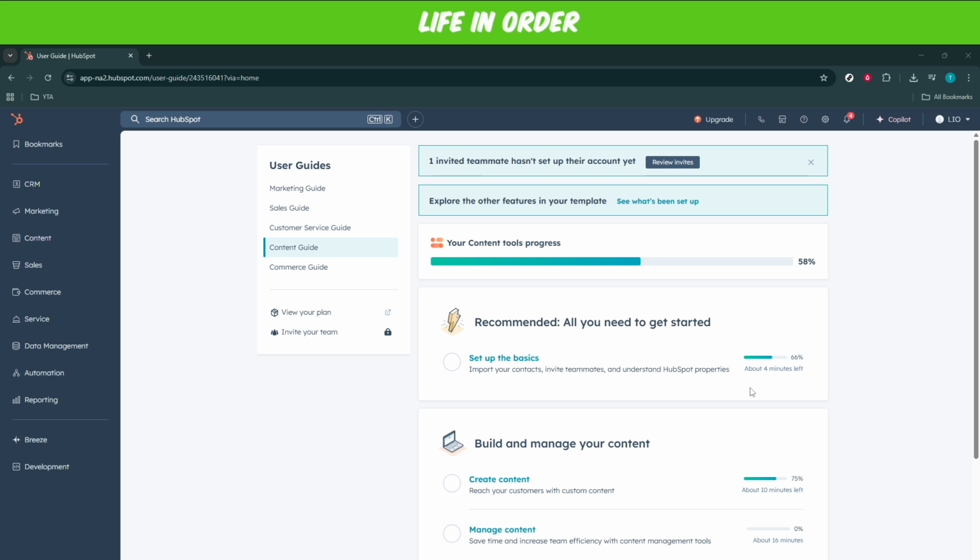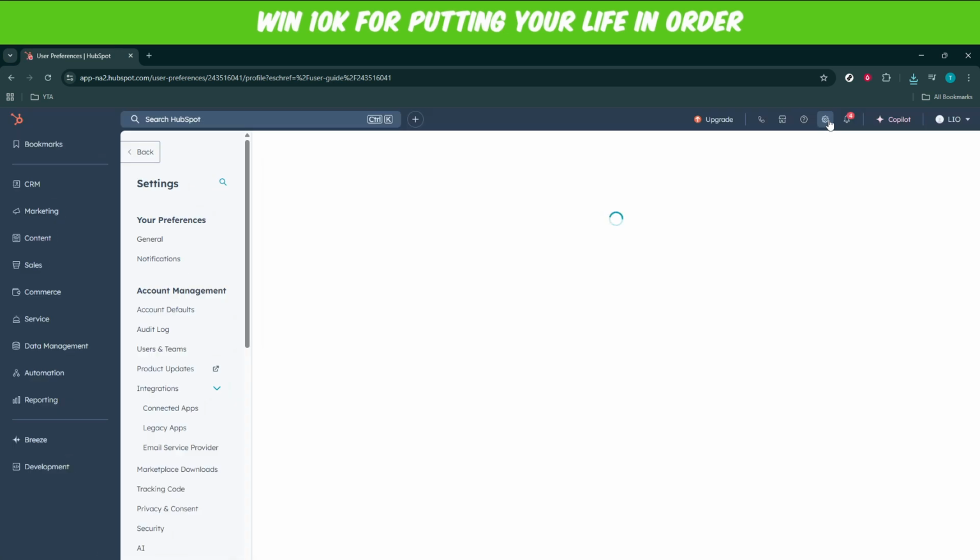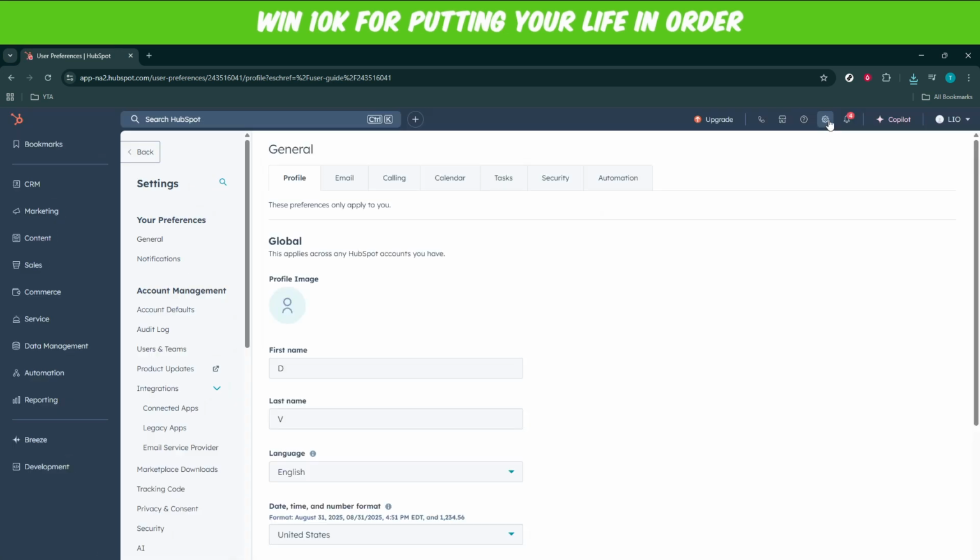Next, look towards the upper right section of the dashboard. That's where you'll find the gear icon, also known as the settings. Go ahead and click on that icon. This will take you to the settings page, where a wide range of options related to your account are neatly organized.